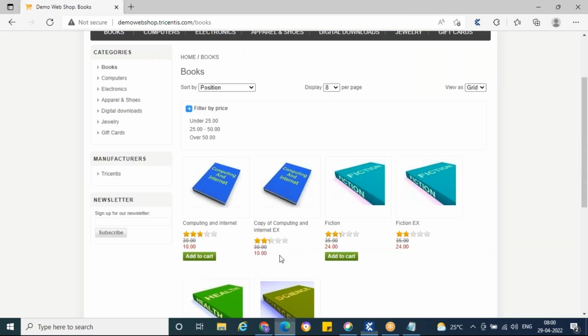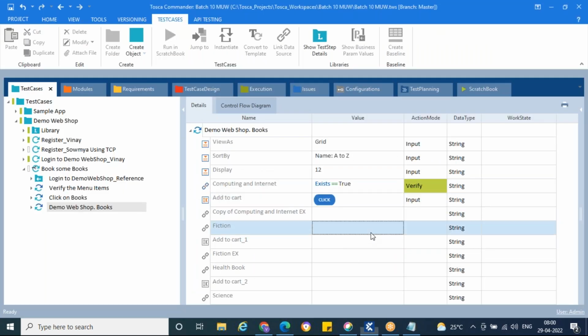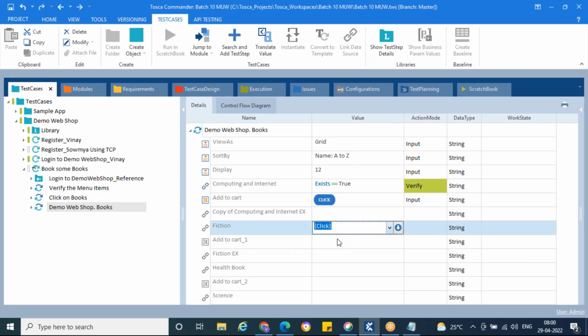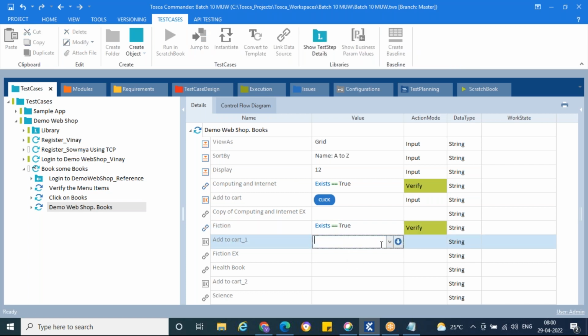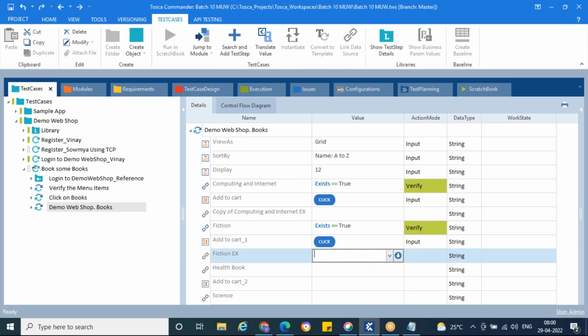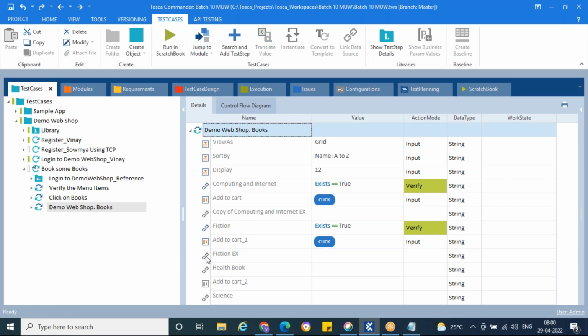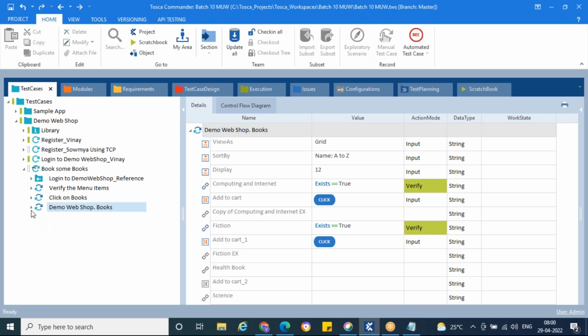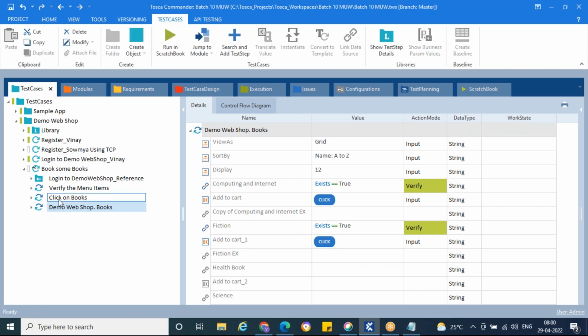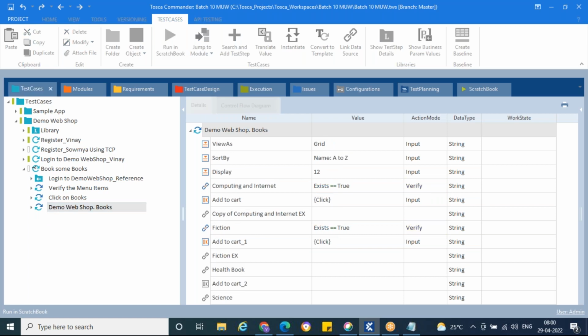Now this copy of computing internet, no, I don't want. I want fiction book. Fiction book exists. Exists equal to true. Verify. Okay, and I want to add to cart. Click. That's it. Now see, if I run this one, click on books is done. If I run this one, just observe.